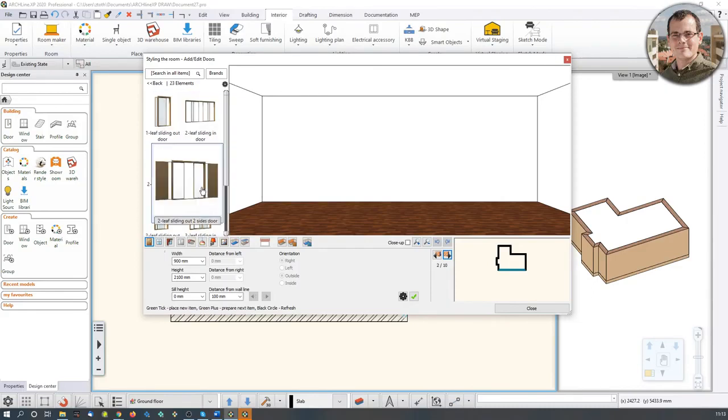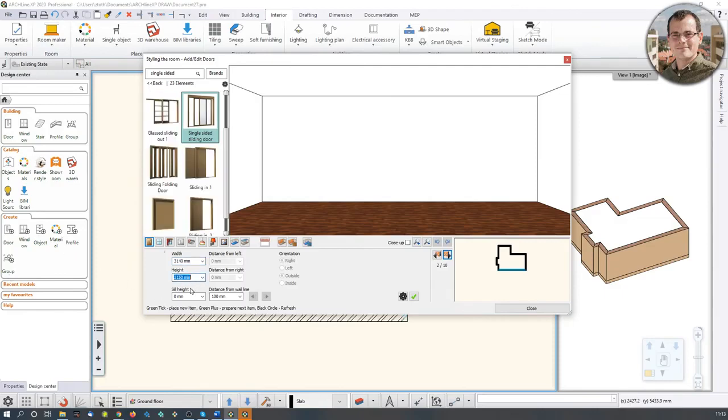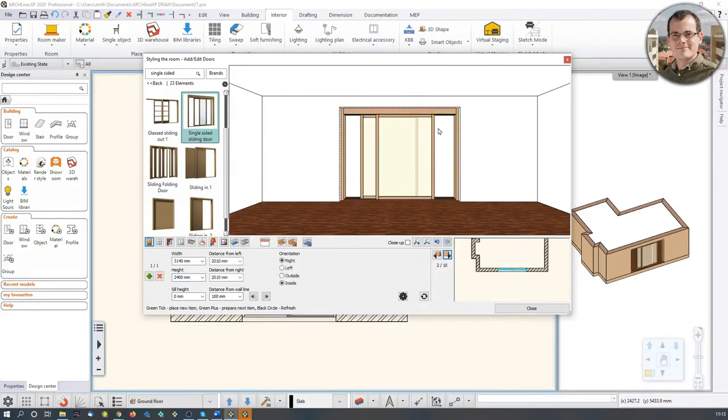There's quite a few, so I don't know which one is good for me. I have a note of that, so I'm just going to hit here, search in this folder, and I'm just going to say single-sided. And here we go. We have a single-sided sliding door. I click on it. It doesn't appear. Why is that? Because first I have to customize the width, which is going to be 3,140, and the height should be 2,400. And let's just hit this check mark, because that would position my door.